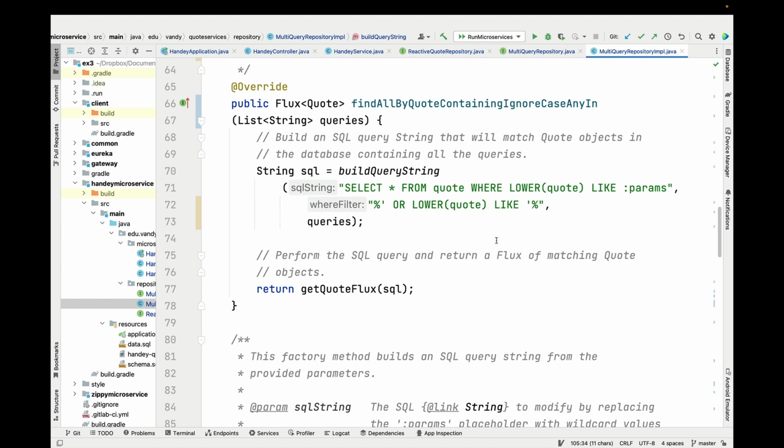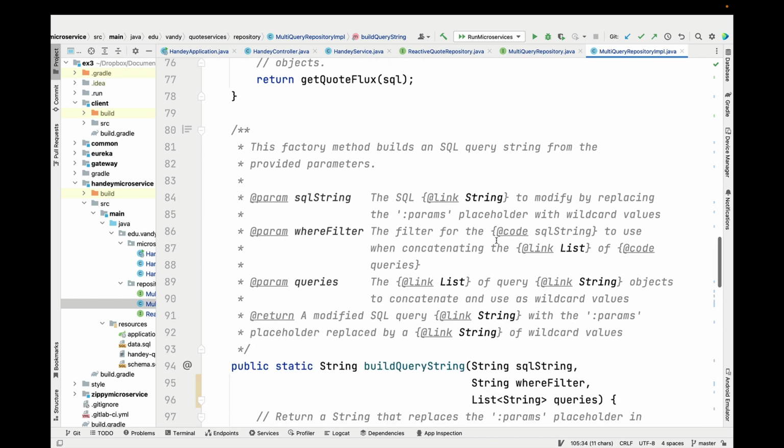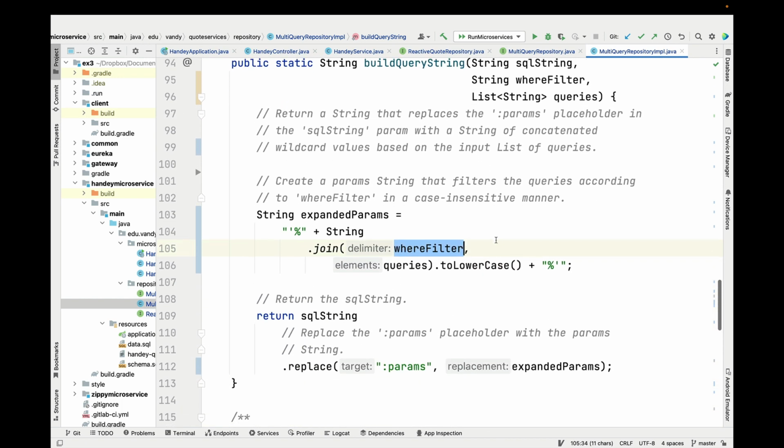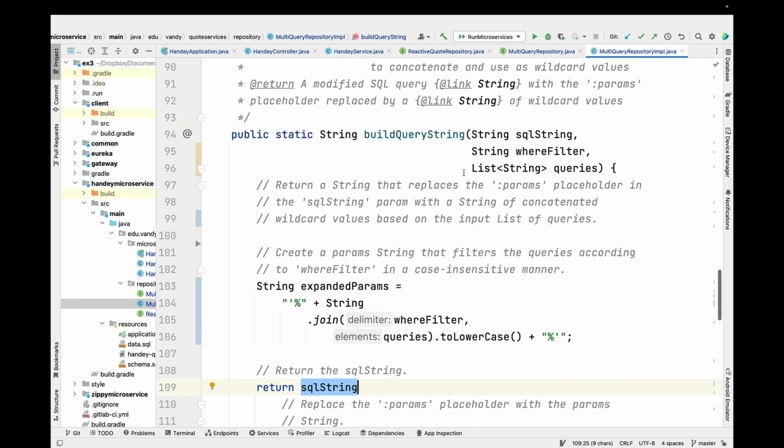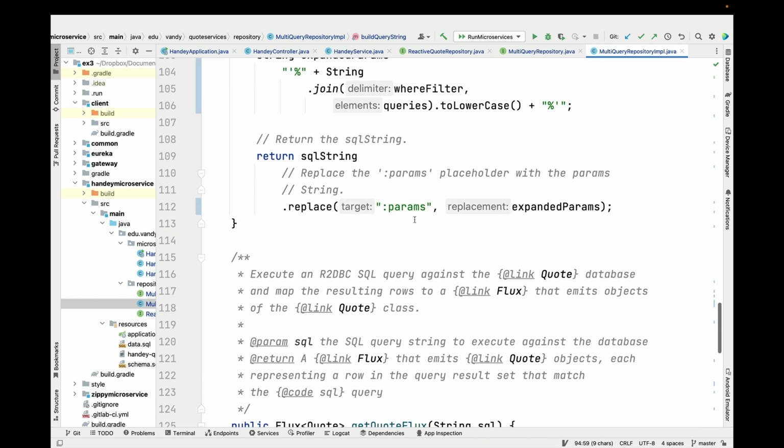So we're going to be searching for whatever we're searching for. These are the queries that are passed in. So that'll be turned into an expanded parameter string. So we then take that expanded parameter string with the appropriate syntax in here to tell it to do wildcard searching, something akin to regular expressions in database queries. And then we're going to update the SQL string, which was also passed in as a parameter, by replacing the params placeholder with the expanded parameters.